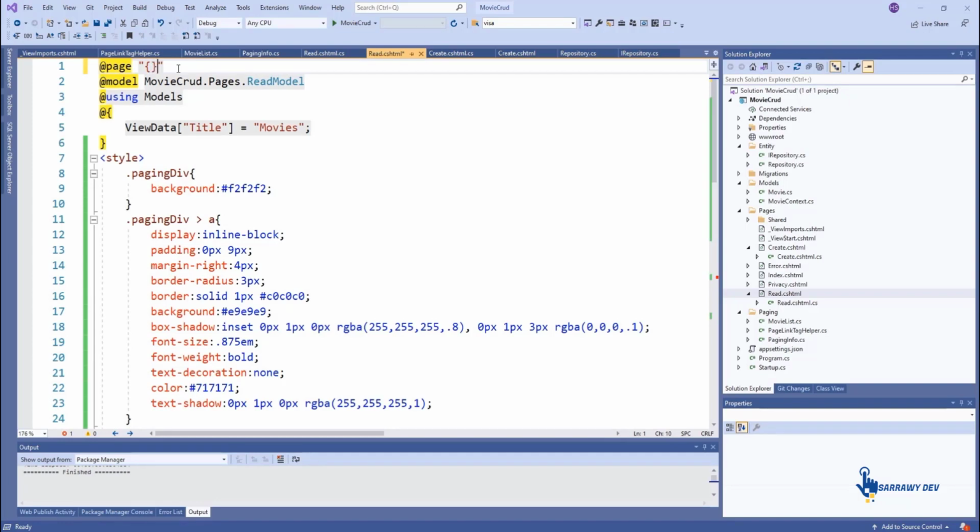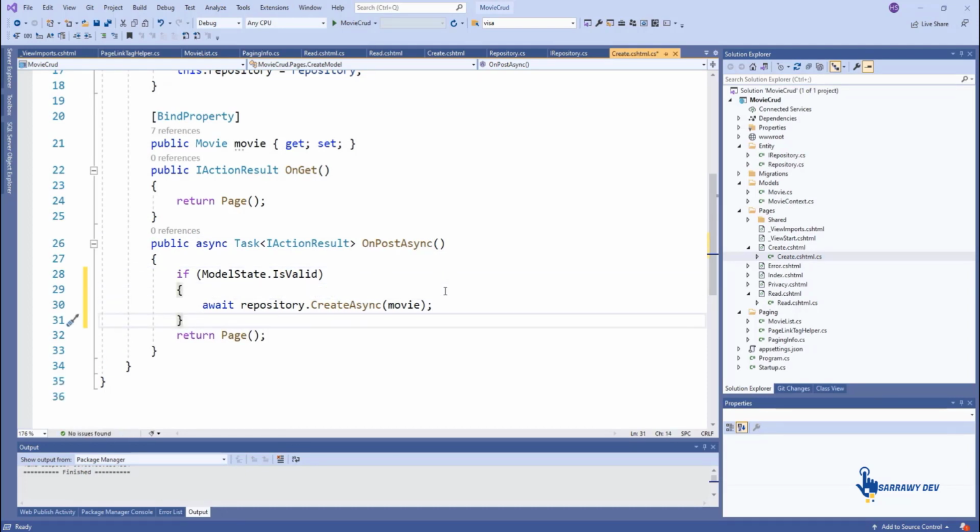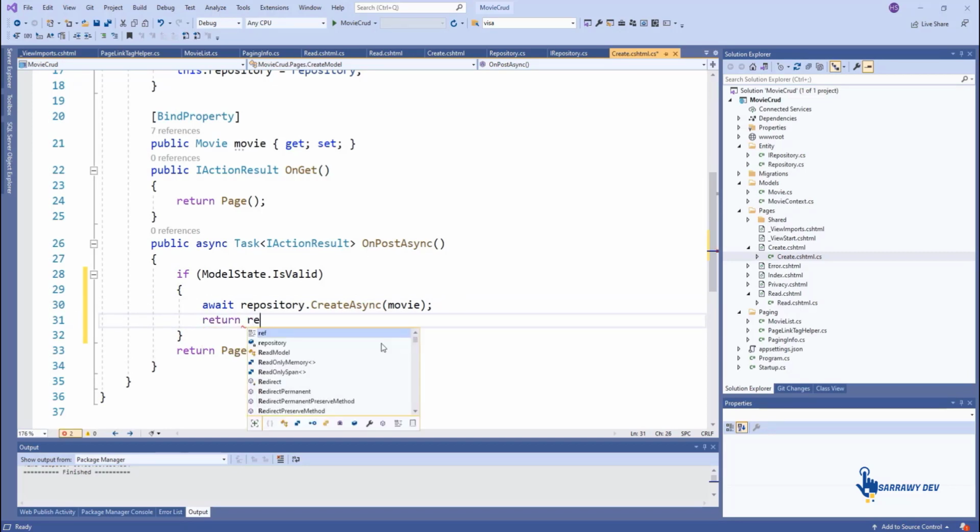Go to Read.cshtml, and do the changes. The id route is added to the page directive. This is done because the page number will come in the URL. One more change is needed now, on the Create.cshtml Razor page. This change is on the OnPostAsync handler. We are now redirecting to the first page of the Read Razor page, in case the new record is successfully created.